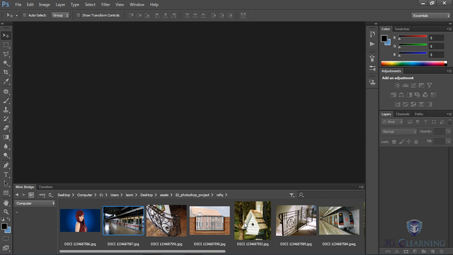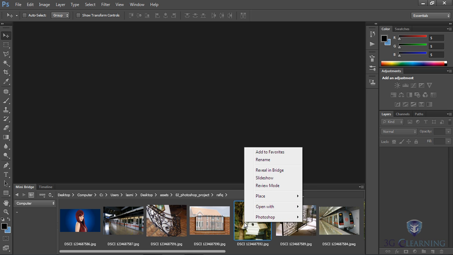I can also click on an image and right-click and get a context-sensitive menu. If you are on a Mac laptop and you don't have a right-click on your mouse, you can hold down the Control key and click once to get this context-sensitive menu. Not the Command key, but Control, a key you hardly ever touch. Control-clicking on the Mac is equivalent to right-clicking on Windows.